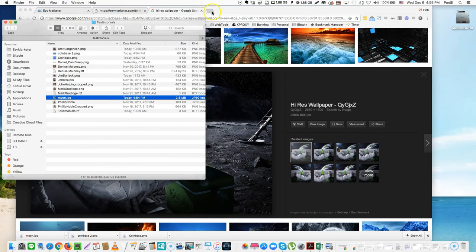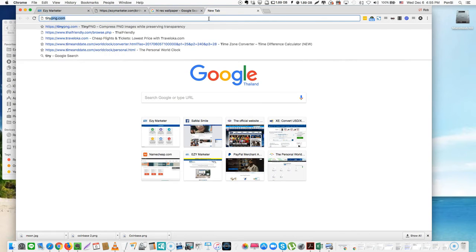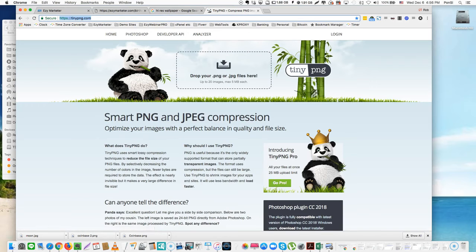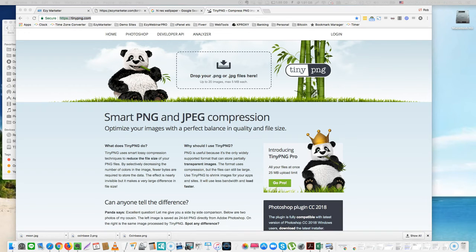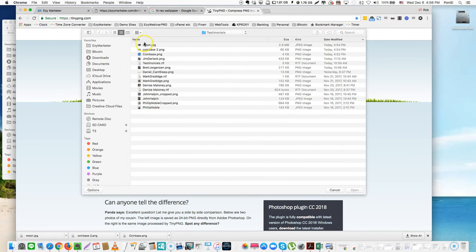So a great little tool is this one. We go to TinyPNG. I'll pop that into the chat box as well. TinyPNG. As a rule of thumb, what you should do every time you put an image on a website, run it through TinyPNG first. And this is why. You watch what happens here. I'm going to go and select moon.